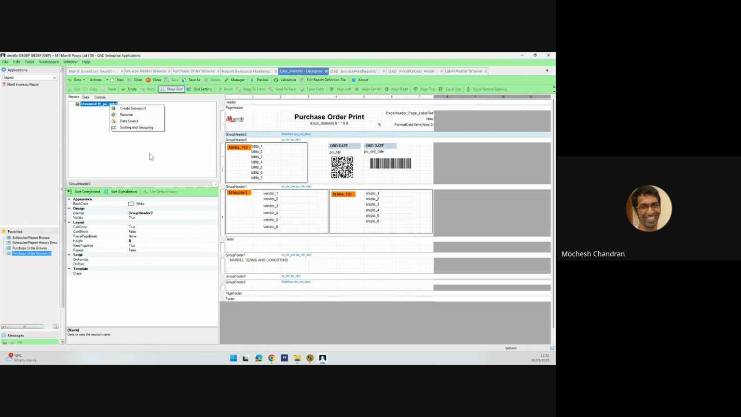Till now we have worked with the PO master. Now I want to add one more table, which is the PO detail. That's where my item information is. So how do I do that? I go to the object where I want to add the sub report to, do a right click and create sub report.